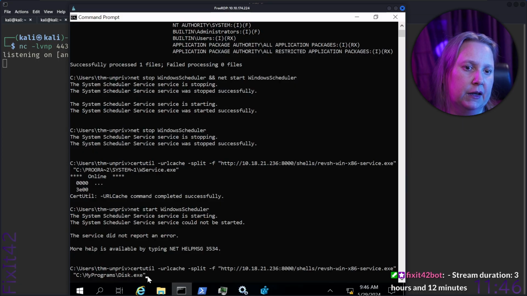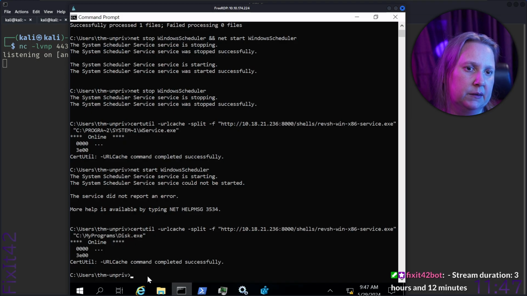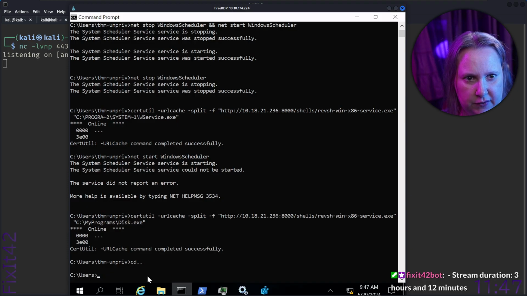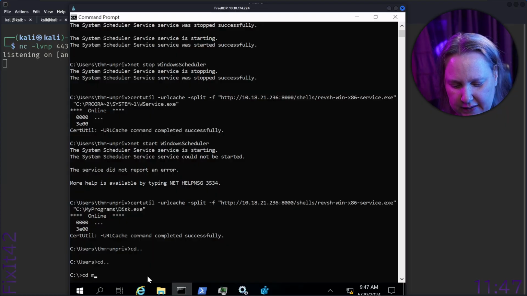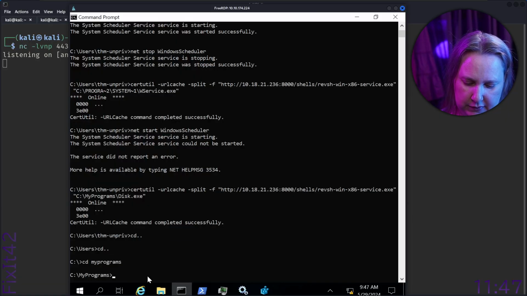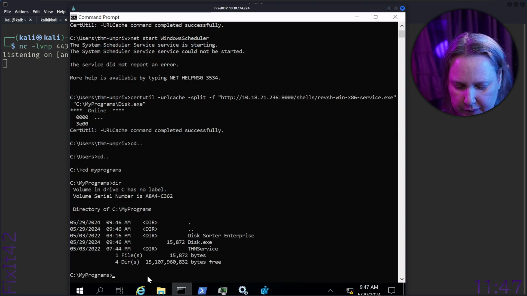We're actually creating a file here called disk.exe by downloading it to it. So let's actually write no special characters. So cd my programs. There. So we should have the new file disk.exe here. And let's do icacls on disk.exe.